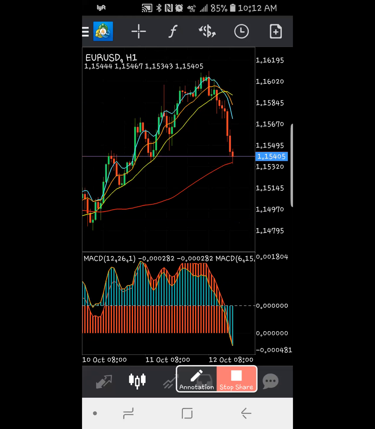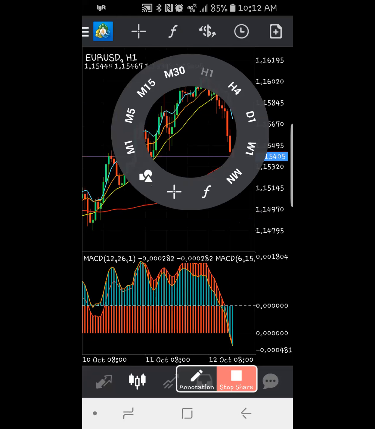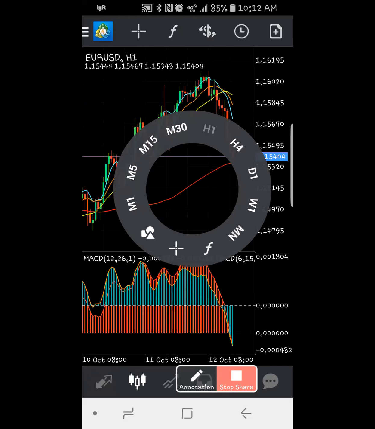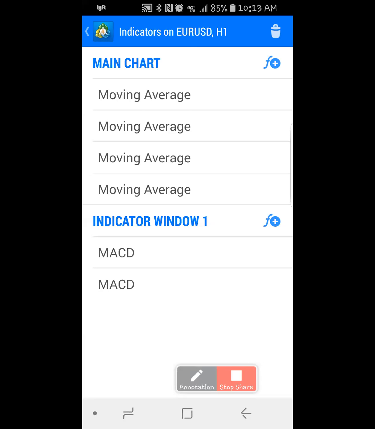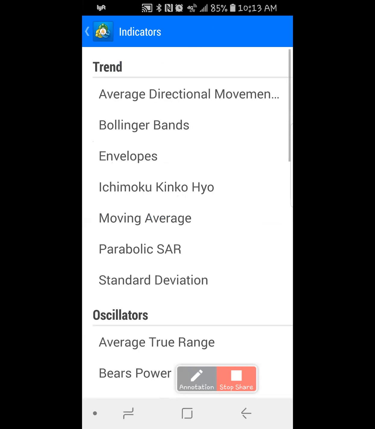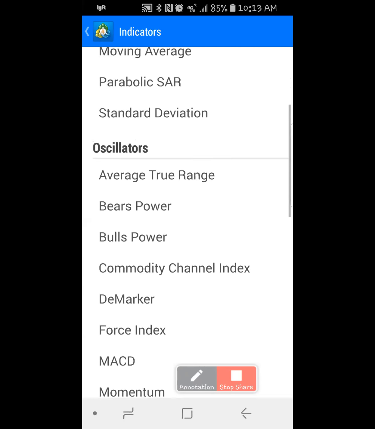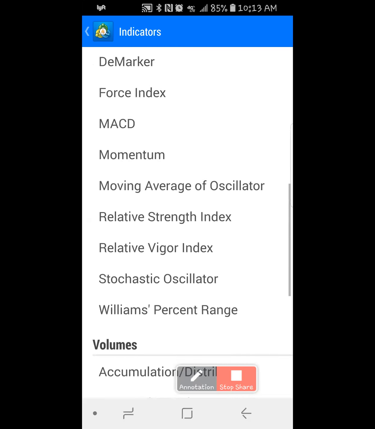Now, let's say you want to add some indicators. You can tap the screen. You see where that F is on the wheel? Or there's an F right up here. When you want to add an indicator, you press F plus right here to the right. These are all the indicators that you'll need.